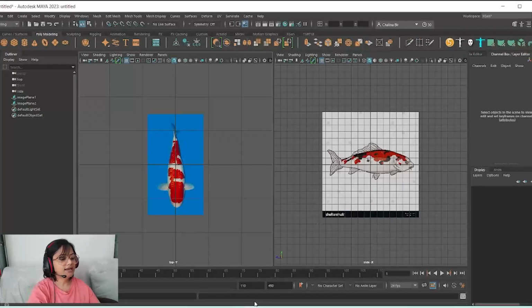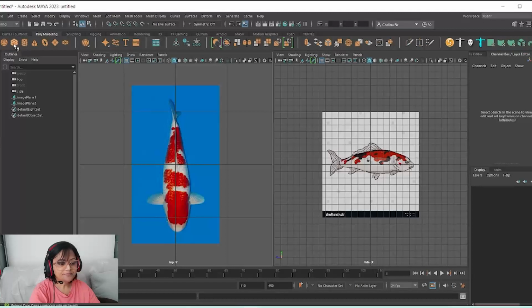As you can see, I have already imported my reference images as image planes. If you'd like to learn how to do that, you can follow my other video. I have added the link in the description below, and at the same time, I added that video at the end of this tutorial as well. Okay, so let's get started.